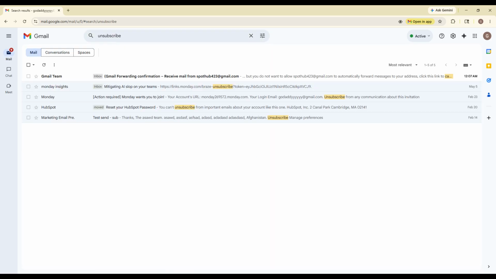Gmail will now show you emails that are likely related to subscriptions, newsletters, and promotional messages. This is a really helpful trick because instead of scrolling through your entire inbox, Gmail pulls up messages that include unsubscribe options or are from mailing lists. It makes it much easier to find the emails you no longer want.